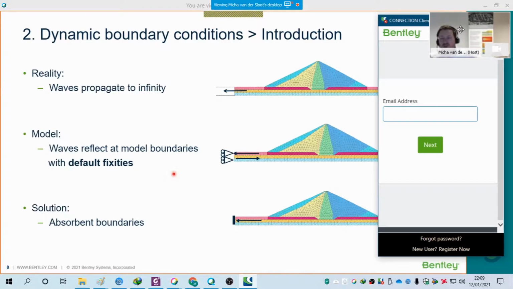Now, if you think about waves that occur maybe from the crest of the dam here, the waves that will travel to the left and to the right. And of course, in reality, the reality doesn't know there's a model boundary here. And it's just an artificial boundary that we choose to limit the size of our finite element mesh. Here, in reality, the waves travel past this boundary.